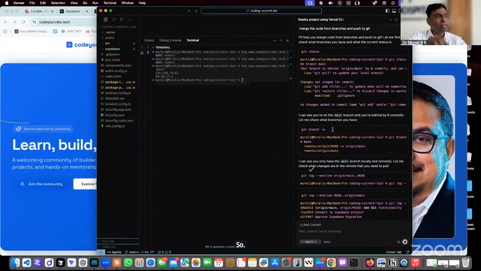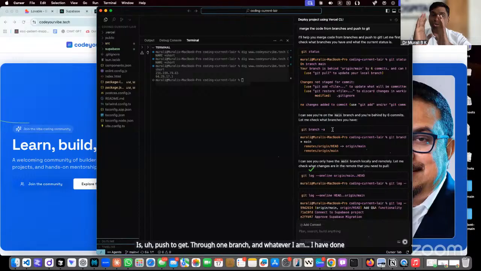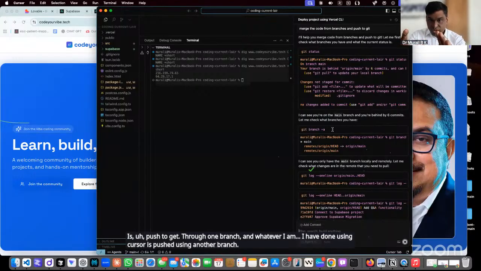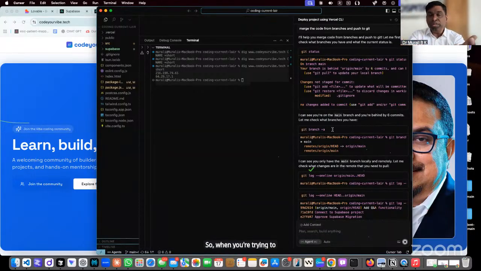So it creates 2 branches. Whatever code was built using Lovable is pushed to Git through one branch, and whatever I have done using Cursor is pushed using another branch. So when you are trying to push, you need to first pull the code which is already live and see if there is any conflict, and merge the code and then push it again. So this is one has to understand.